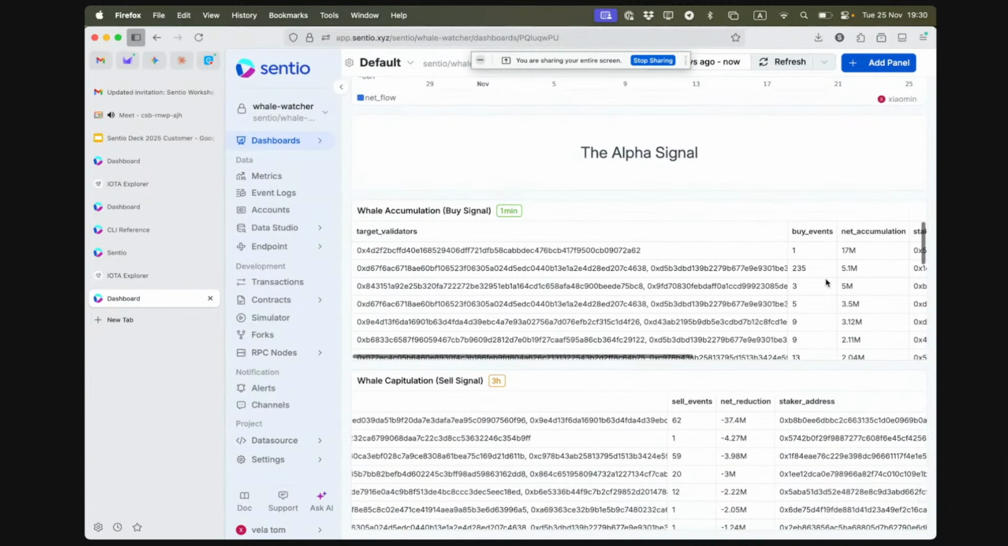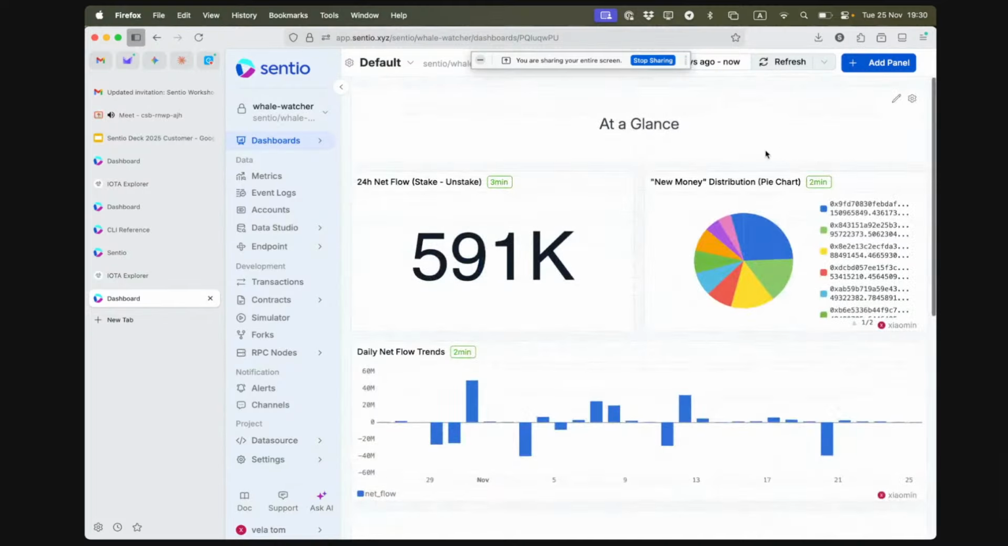I think we have already finished this dashboard, right? So up here, this is the high-level context of the network. If the number is right, we can see that in the last 24 hours, there are nearly 600,000 tokens of inflow. And let's take a look at the second one. This validator captured more than 24% of the new market share.